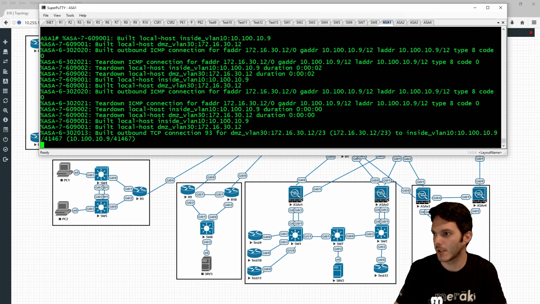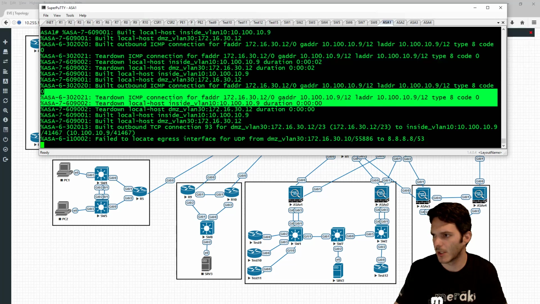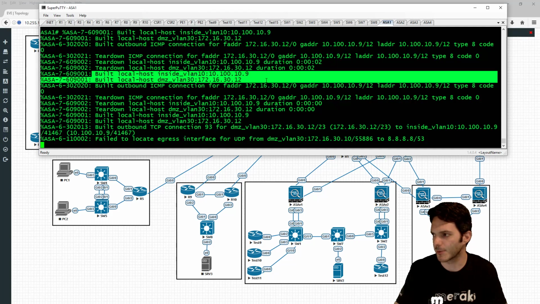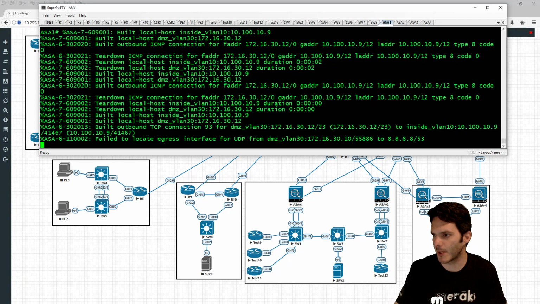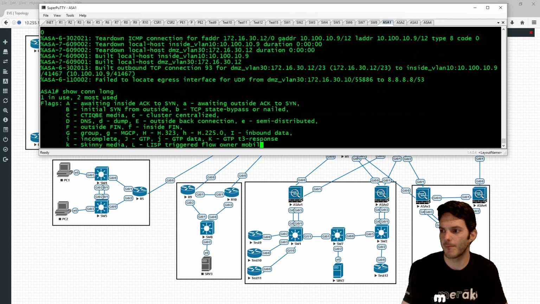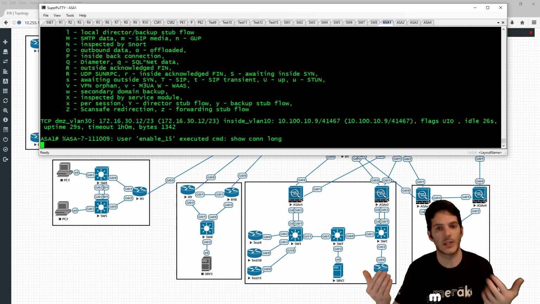Let's go over to ASA1 and check that table. Right here, there's the ICMP ping going out, and the teardown of the ICMP ping. Then you have the built local connection from test 9 to server 12 going out, and you see the response coming in, so the connection goes through. Then we do a show conn long, and we have an active TCP connection from the DMZ to the inside, and it's working just fine. That'll stay up as long as I keep it there.